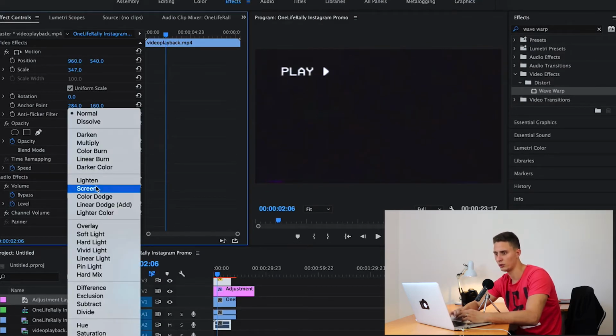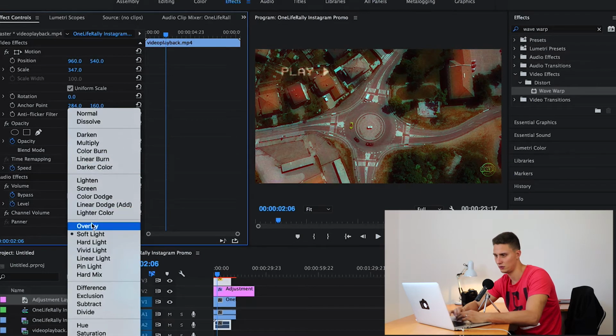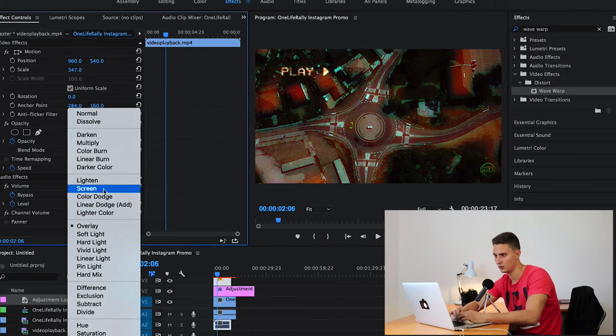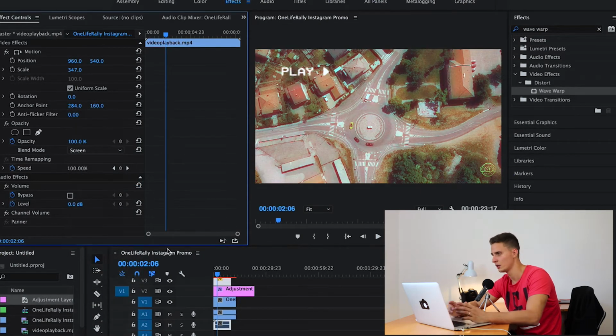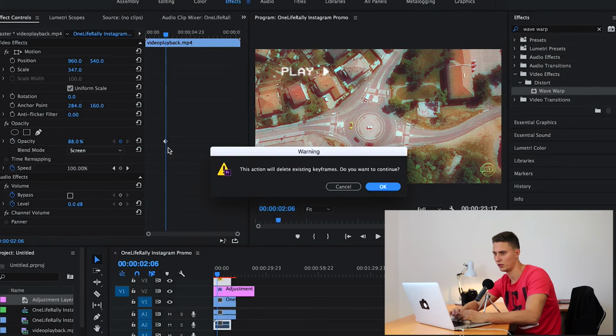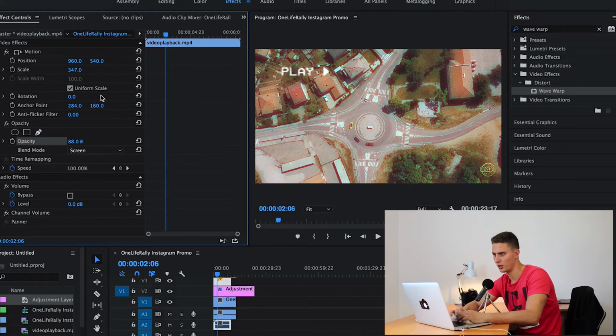and then also play with the blend mode. Usually it's either screen, overlay or soft light. So no. Okay, so it's screen, looks solid. And if the effect is too strong, you can always play with the opacity. Just make sure to toggle off the stopwatch, so the effect will be applied through the whole clip. And boom, there you have it. This is how it looks now.